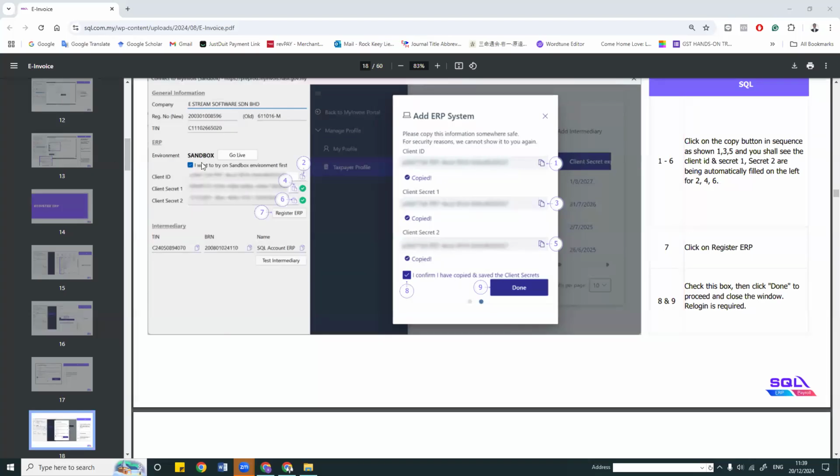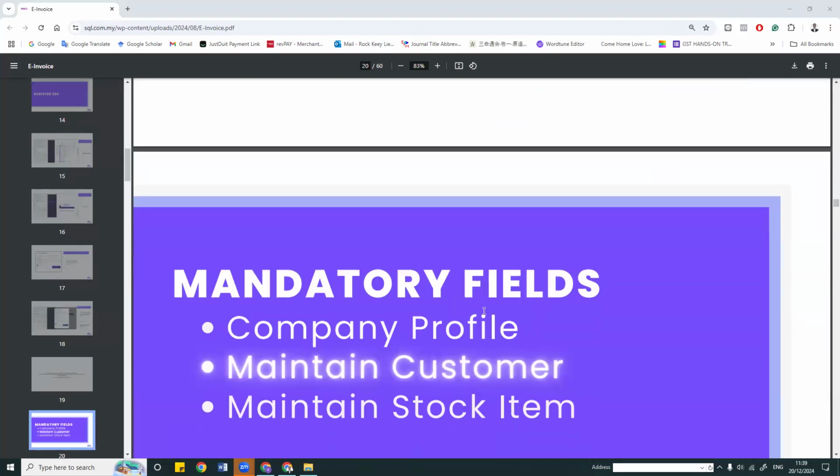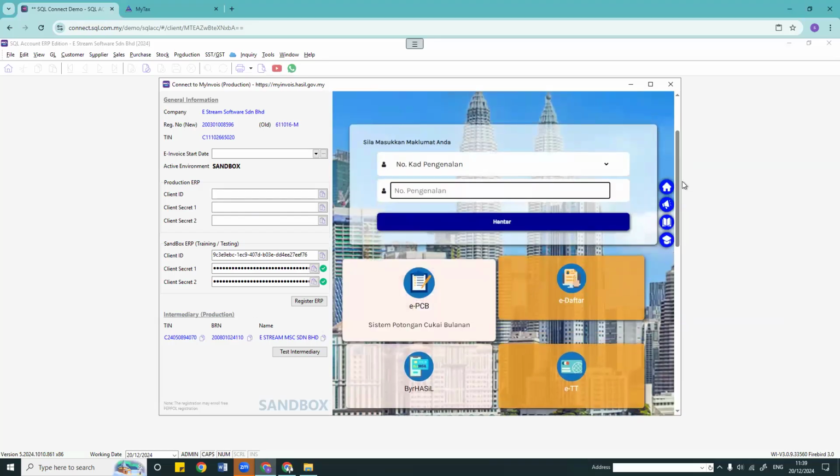So copy, paste, copy, paste, copy, paste one by one, then click on register ERP, and then tick this, and then done. Okay, so that's all. Then we already done linking. You can see all tick here. This is how we do the linking.